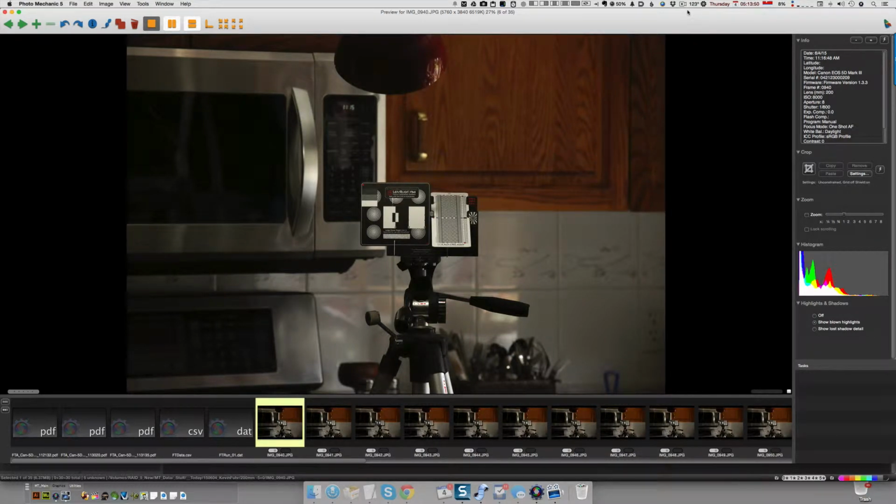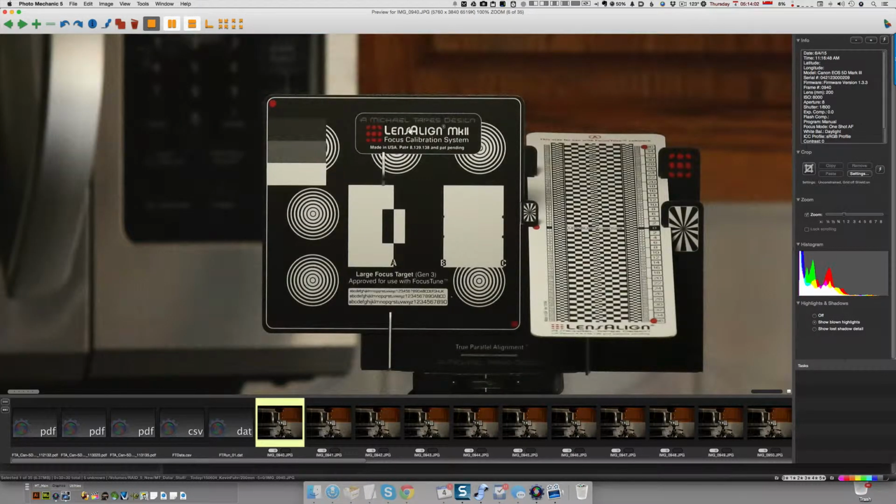These are some files that a LensAlign FocusTune customer sent. He was complaining that the results weren't consistent enough, so I took a look at the files, and here's the story. The setup looks good. Everything looks fine. Nice lighting, consistent, no shadows, but what we see are a couple of things.